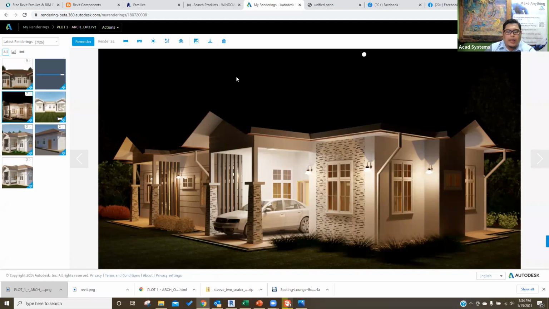So that is how I did rendering in Revit and also in the Autodesk Cloud Services rendering. I'm open for questions. If you have any questions, feel free to drop them in the chat box here.